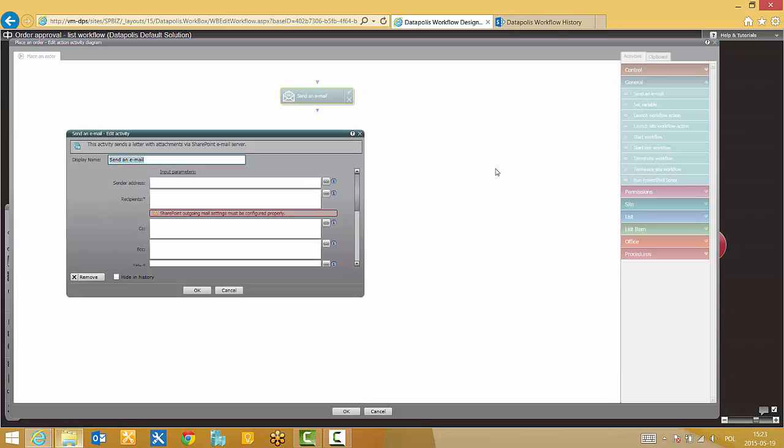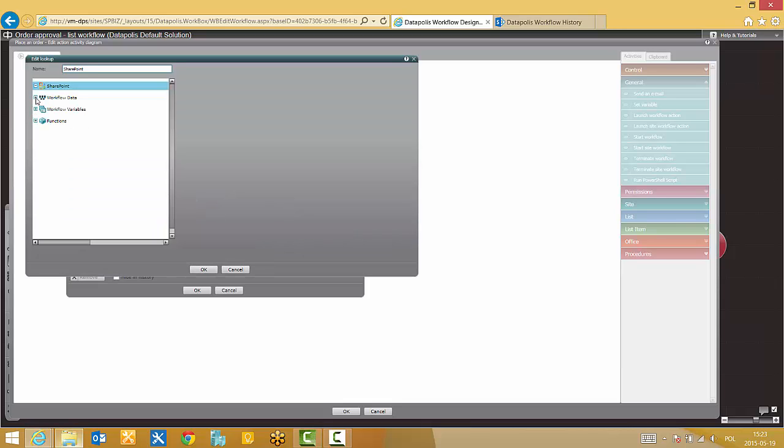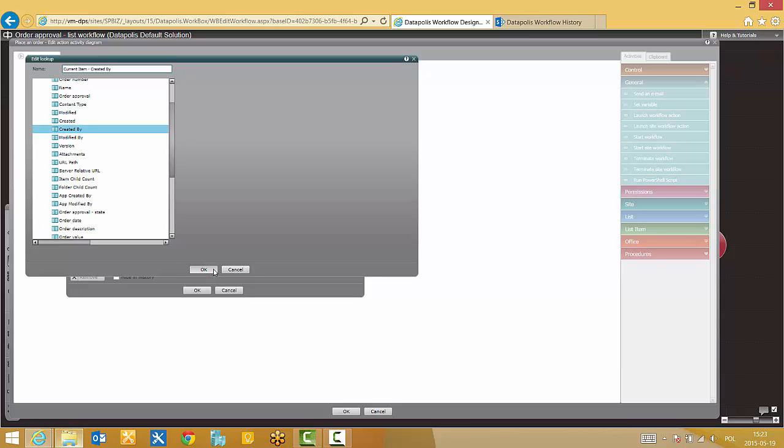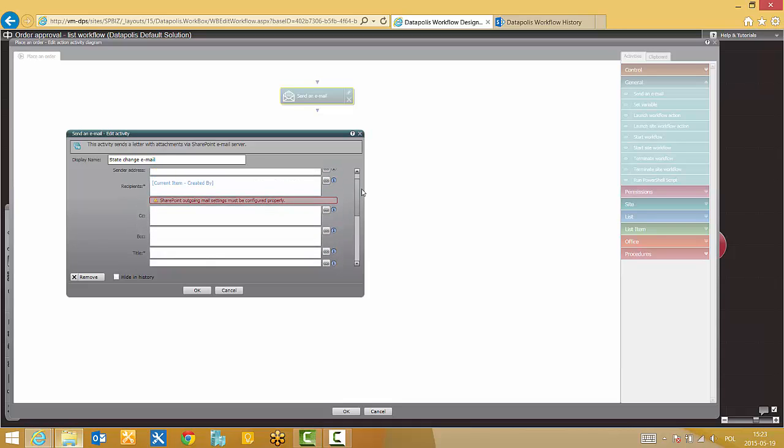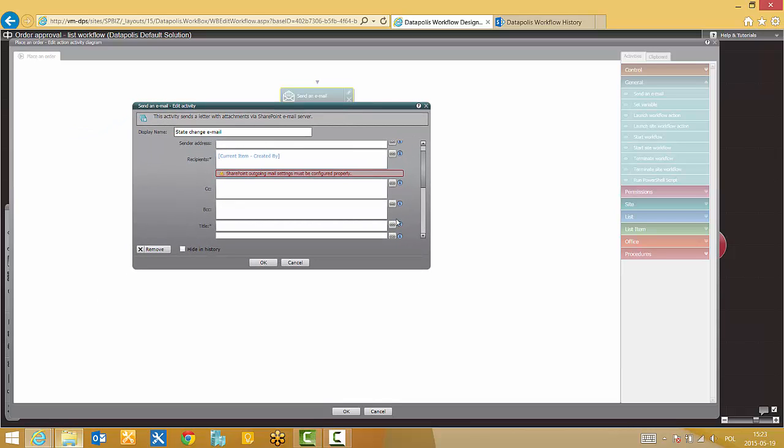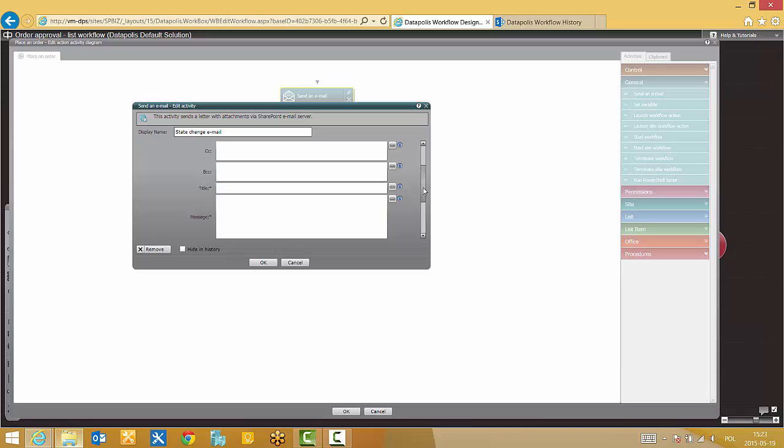This is the state change email, for example. The recipient should be the current item created by. So this is the author of the order. So my recipient will be current item created by. As you can see, I can choose a lookup from a tree. I can pretty easily get info from my SharePoint context, let's say.